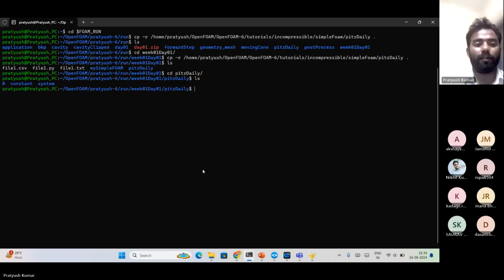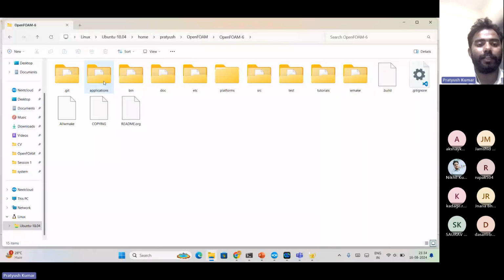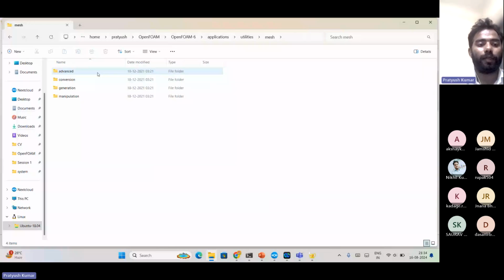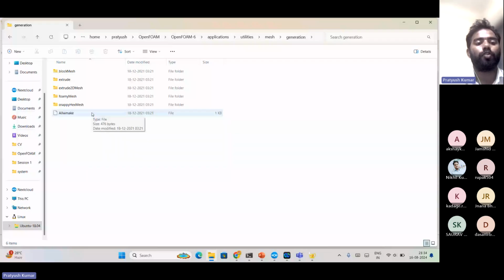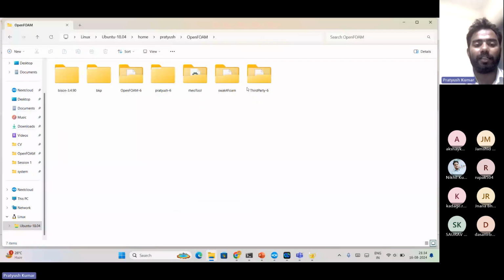And since you can see that blockMeshDict is used here in the system folder, it is using the blockMesh utility of OpenFOAM. As I told you, if you go to OpenFOAM and then utilities, there are different meshing utilities given. In generation, if you want to generate a mesh, there are different generation utilities for creating a mesh. Out of these different mesh utilities, we are using blockMesh.